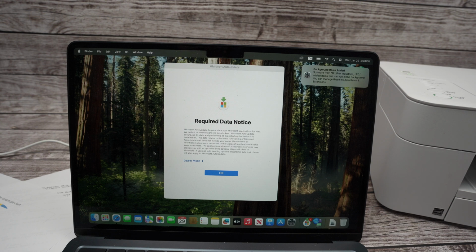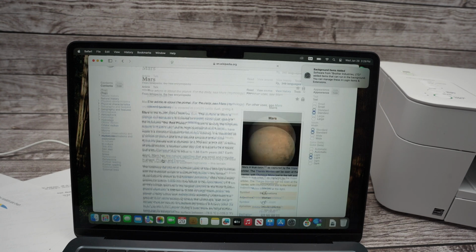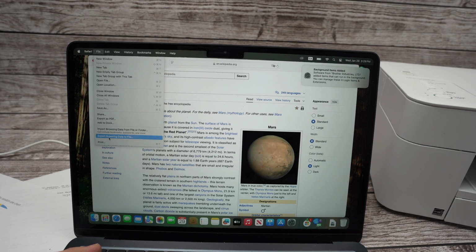You don't need that. And open any files you would like to print. You can also go on internet and find a web page you would like to print. Let's say I'm on this page. I want to print this. I'll go ahead, go on files, print.